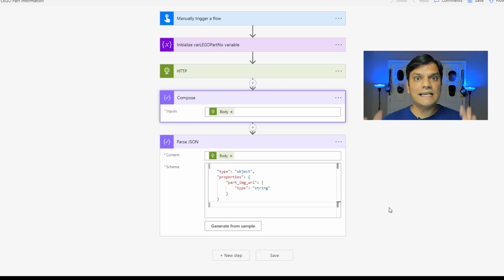Again, this is just an example, all right? You will have your own scenarios of what the HTTP call is. But to prove the point, this is the example that I want to show you.